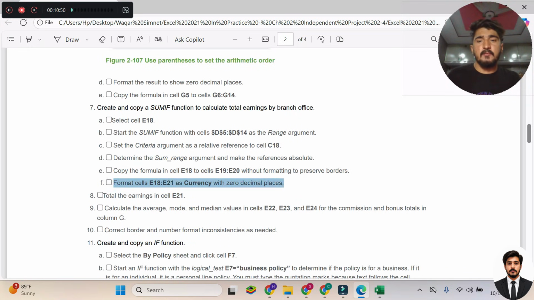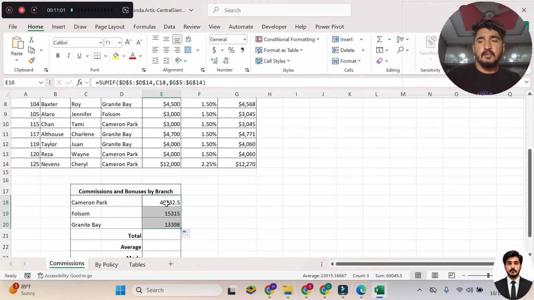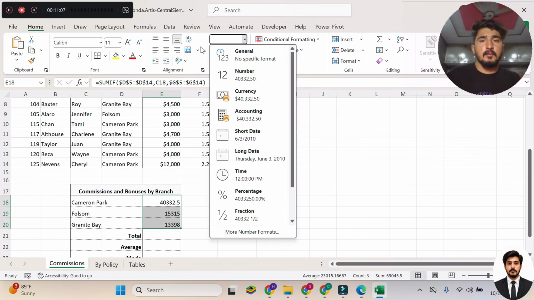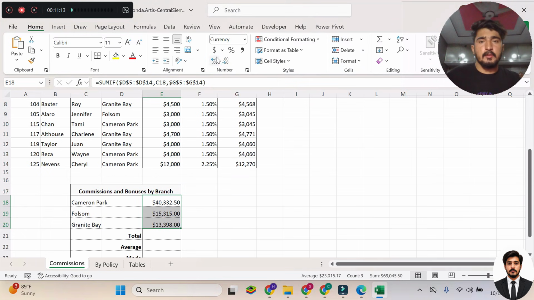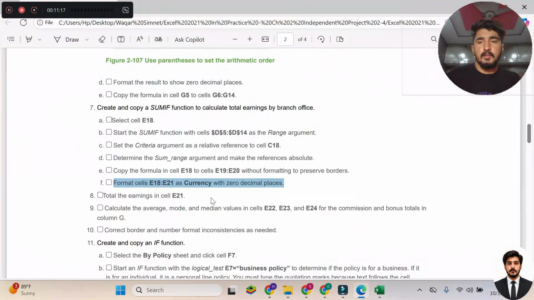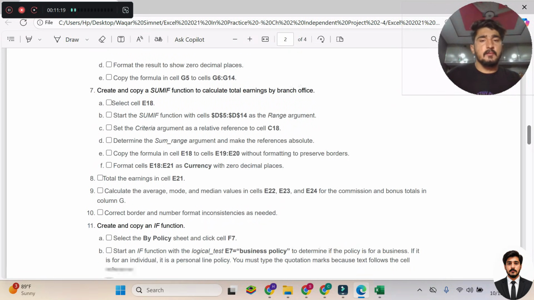Part F. Part F is format cells E18 up to E21 as a currency style with currency format with 0 decimal places. So still selected, and we will apply the currency format and also with 0 decimal places. So go to format and we will apply the currency format with 0 decimal places. We will decrease the decimal places, okay. So step number 7 is completely done now.